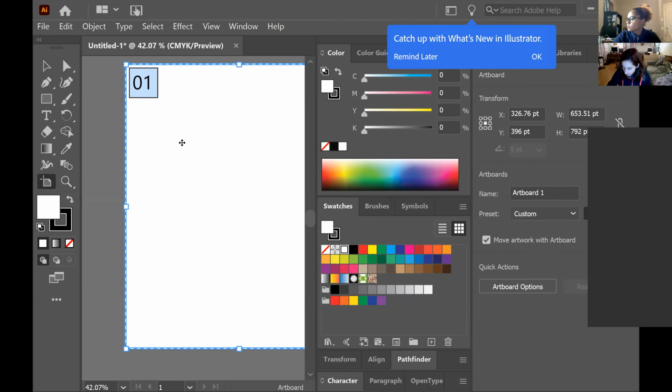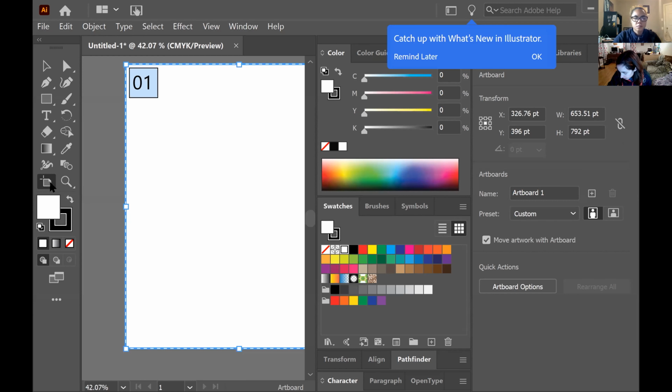Okay, so if I use the Artboard tool, I can change the dimensions of the artboard however I want. So that's just to make sure that you have the right size of the paper.